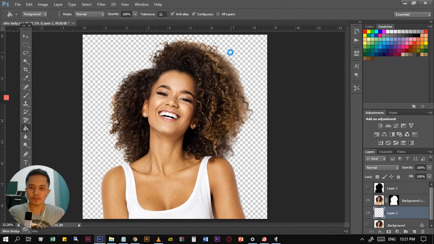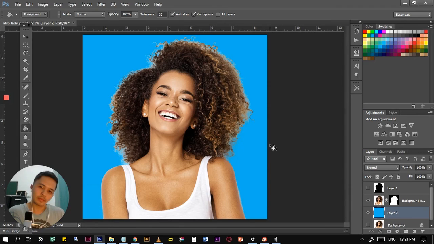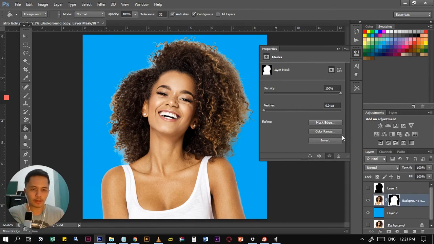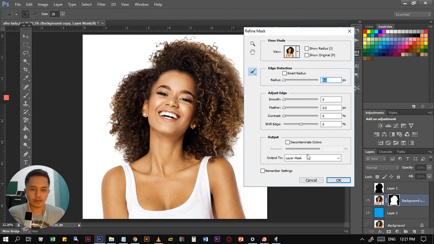I'm adding color blue. As you can see, there are still inconsistencies sa edges. If you want to edit that, you can double click this mask right here. Double click and then mask edge. And then you can slide this tool right here, shift edge. In this case, I'm going to slide it backwards about -20.